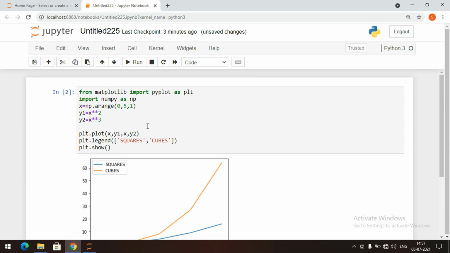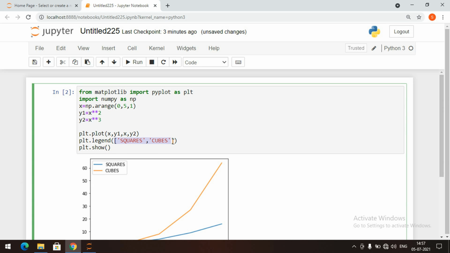You can observe, if you execute, we'll get a legend box, a rectangle box, implementing the functionality of those two lines. Not only two lines, if you go with three lines, you can go with three strings in the list. So these are the parameters, and apart from these labels we have a lot of parameters available for the legend.